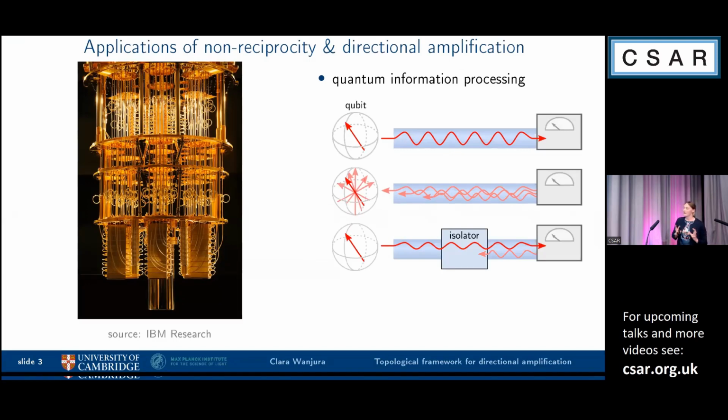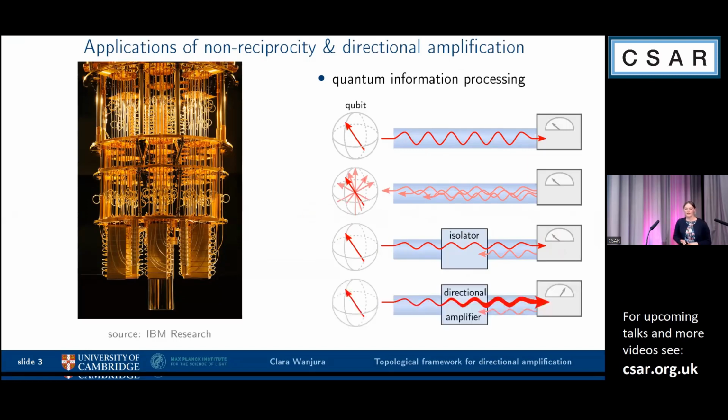So if we instead add a so-called isolator, which is a device with a non-reciprocal transmission, then the signal can be read out. So it can travel in this direction, but noise can't travel back. So this is protected in that sense. Even better is when we have a directional amplifier, so that we can amplify these fragile, weak signals while protecting the qubit against noise.